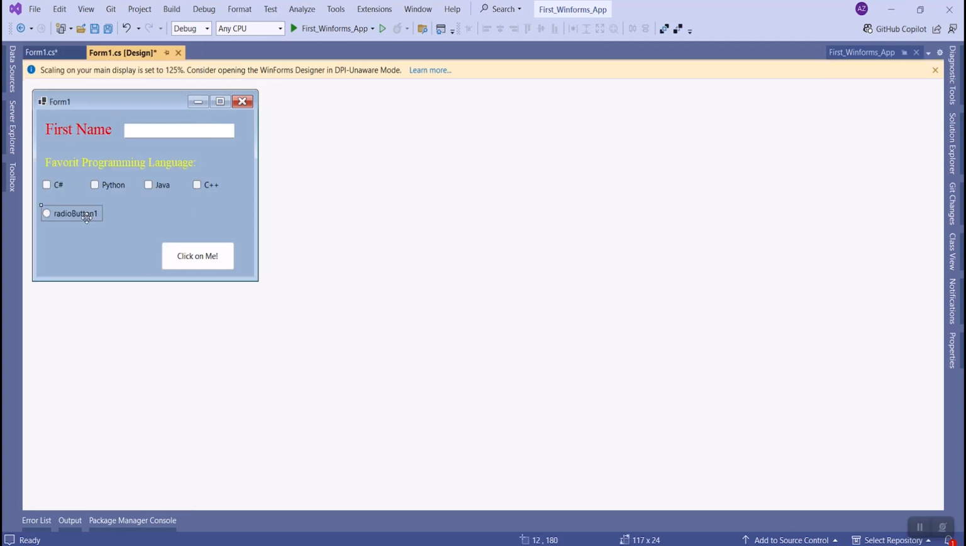Go back to the toolbox and I use, for example, a radio button. There is a simple difference between a radio button and a checkbox. When you use checkboxes, the user has the ability to check multiple options, but for the radio button, you can limit it to only one selected option.